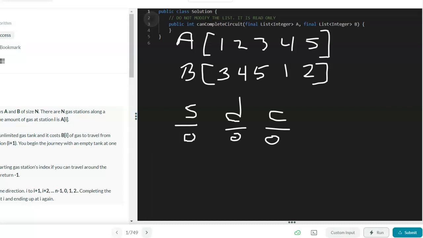All right. At each station, we're going to subtract the amount of gas needed to get to the next station from the amount of gas available. So station 0, index 0, 1 minus 3 is -2. That is going to go in the deficit. Okay, -2. We can't start at any station where the amount of gas that we need to get to the next station is more than the amount of gas available. So we can't start at station 0.